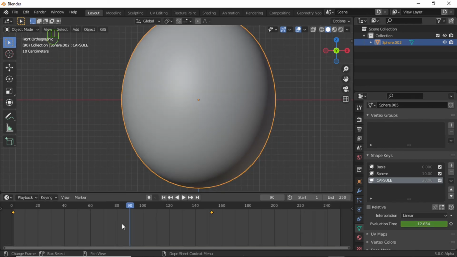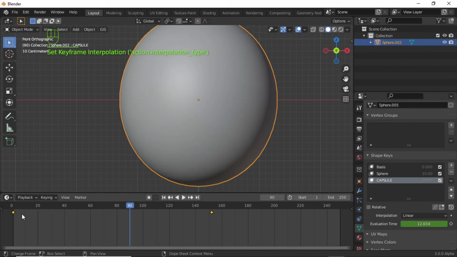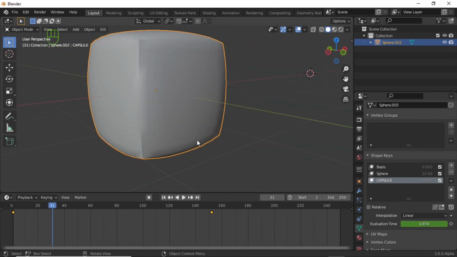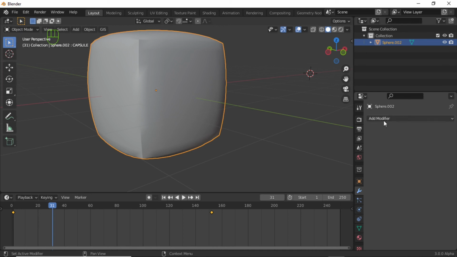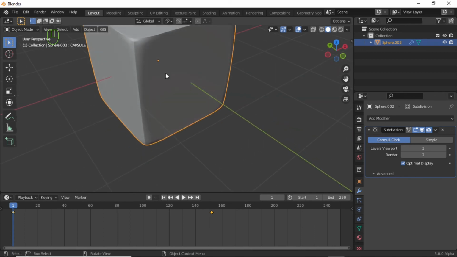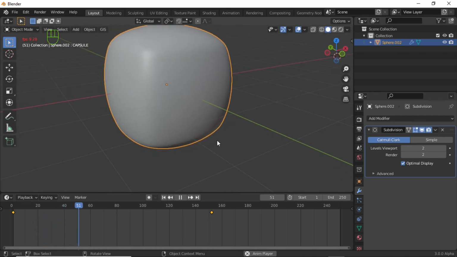Now keep the mouse cursor on this timeline, then press T and select here linear. Now press spacebar. You can see this type of glitch. You can easily fix it by applying a subdivision surface modifier. So click on this modifier properties, then click on this add modifier, then click on this subdivision surface modifier. Still you can see some glitch. Simply increase its level viewport value as well as render value. Now press spacebar and we have this nice animation.